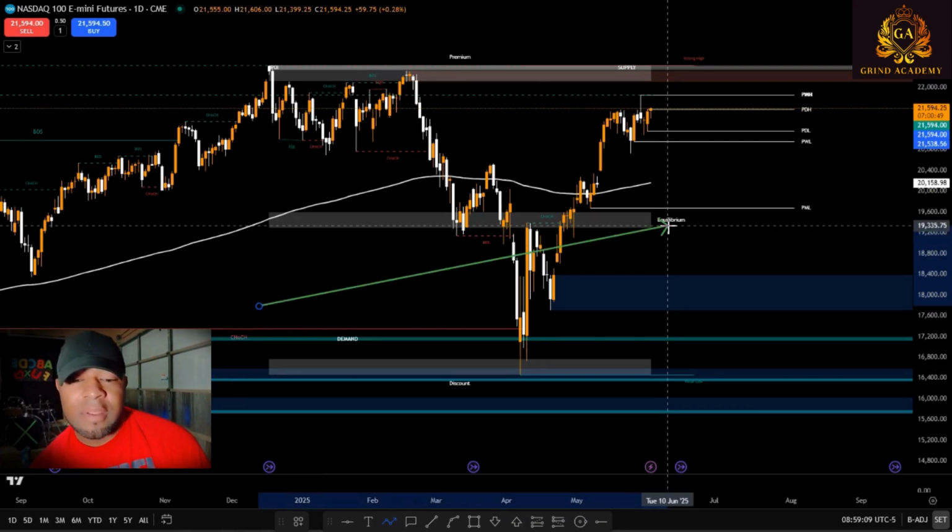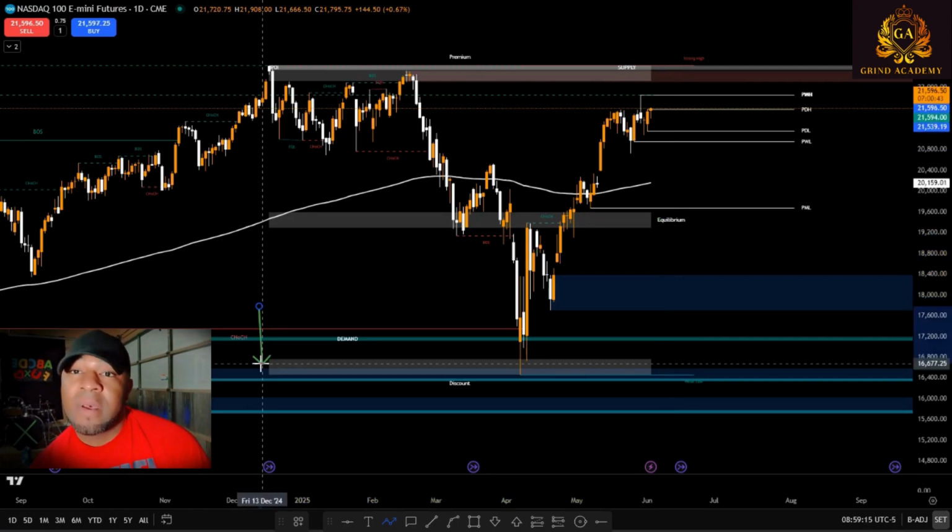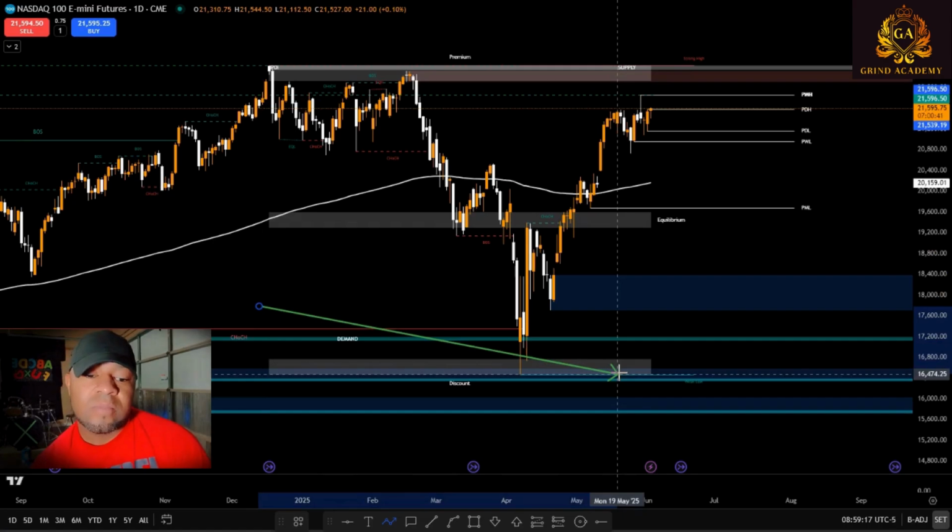I don't use that terminology. It just means middle of range. And then discount, which is the bottom, the lowest of the range. So this is default how I set my chart up.